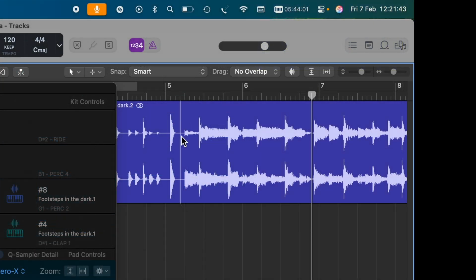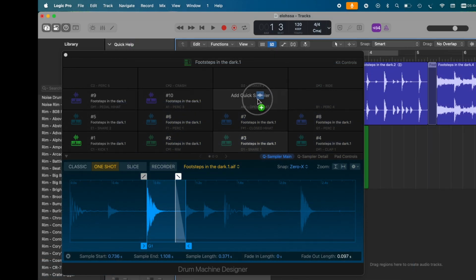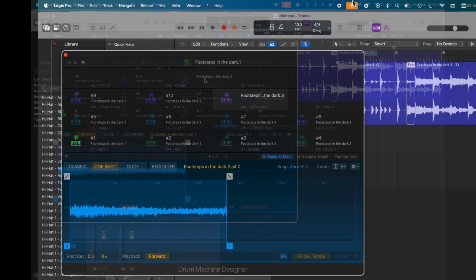I'm now going to go back and chop out an open hi-hat that comes at the end of the drum part. This can then be drag and dropped into the Drum Machine Designer.